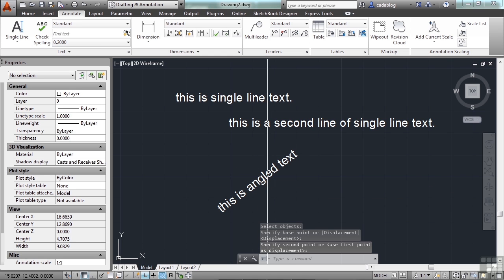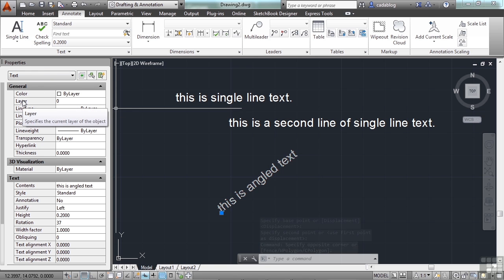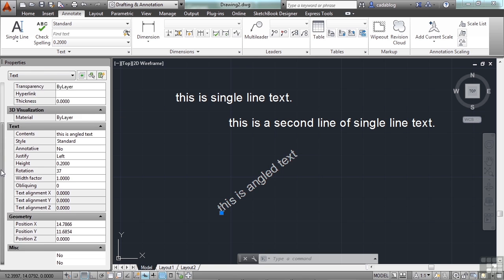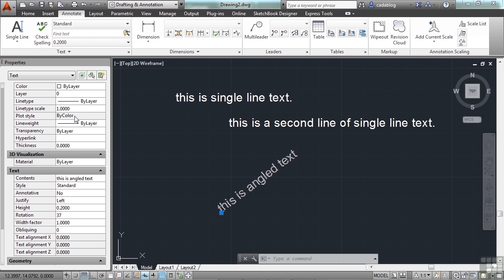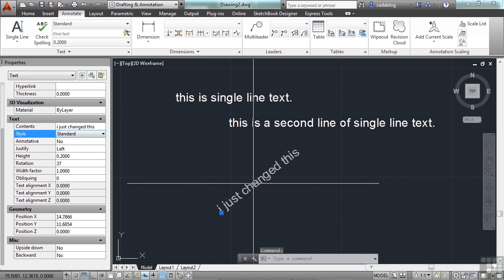And there you go. When you select one of these objects and the Properties palette is open, you have controls over what you see here. You have your typical color, layer, line type, etc. Your 3D visualization if you're in AutoCAD, not AutoCAD LT. And then the contents. I can edit the contents right here. See, I just changed this.